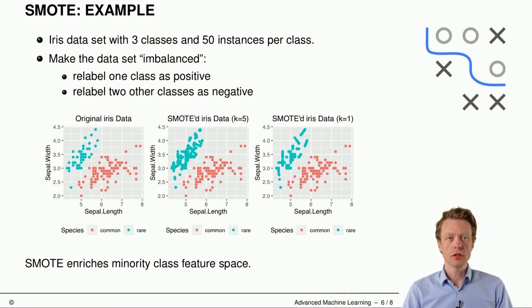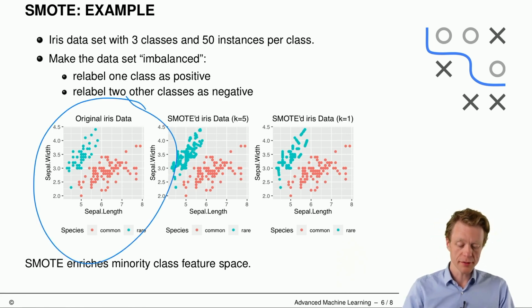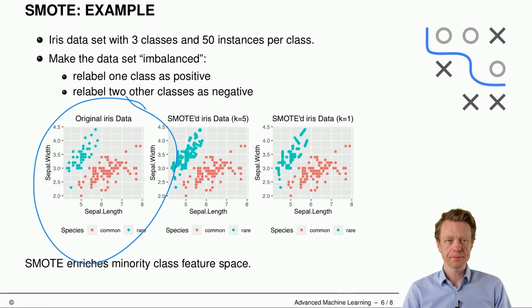Now let's turn to a real dataset example using the iris data. We have 3 classes in the iris dataset, 50 instances per class, so that's not imbalanced at all. It's perfectly balanced. But we can imbalance it somehow by relabeling one class as positive and the 2 other classes as negative, just to have a further visualization here. And you see the relabeled data on the left-hand side here, 2 classes.